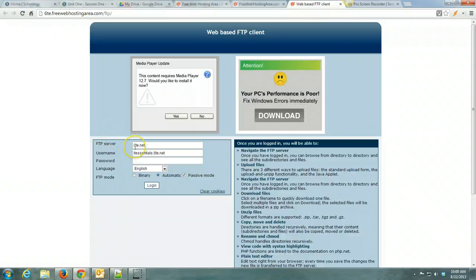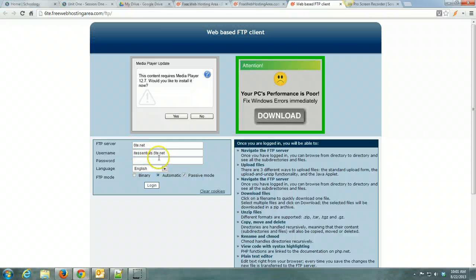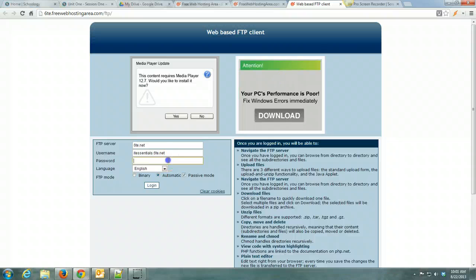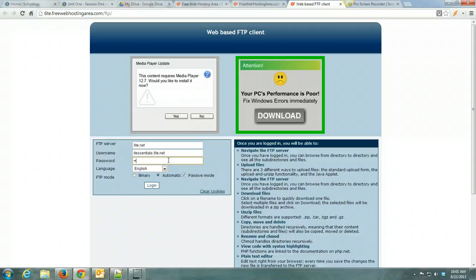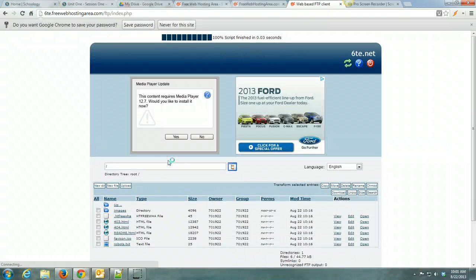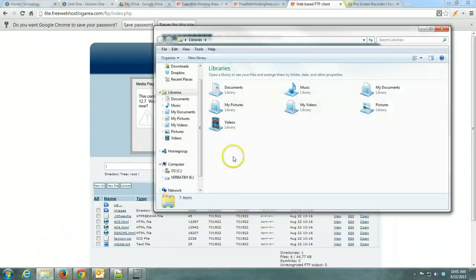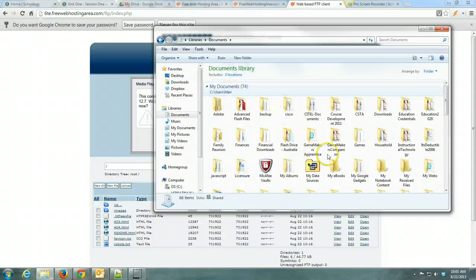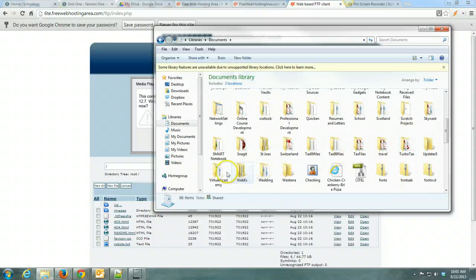You need to put in your FTP server. You need to put in your username, which is your whole URL, and then you need to put in your password. Okay, once in. Now your site's not going to work exactly like we want it to in the end for a little bit yet, but not a problem. So what you need to do here is, and I'm going into where I have my folders created.